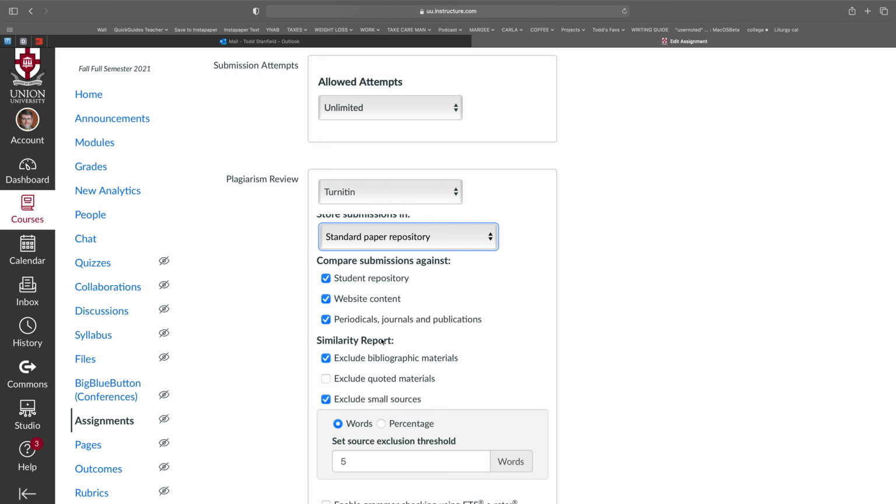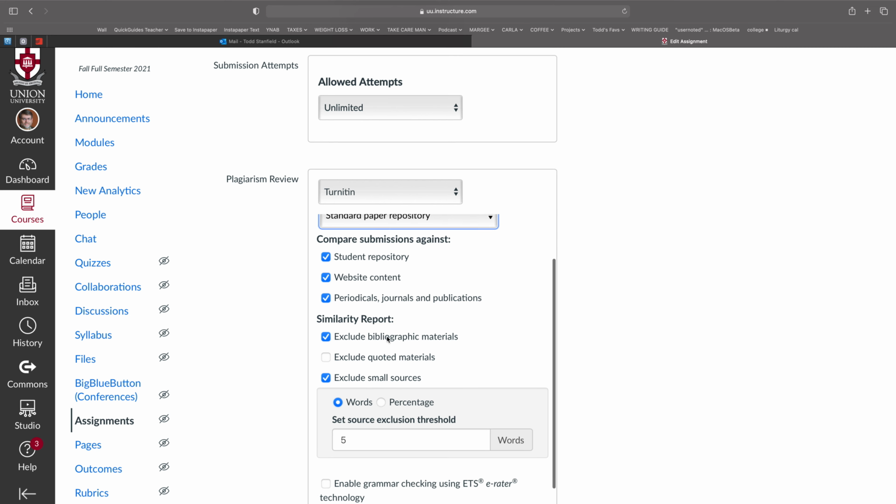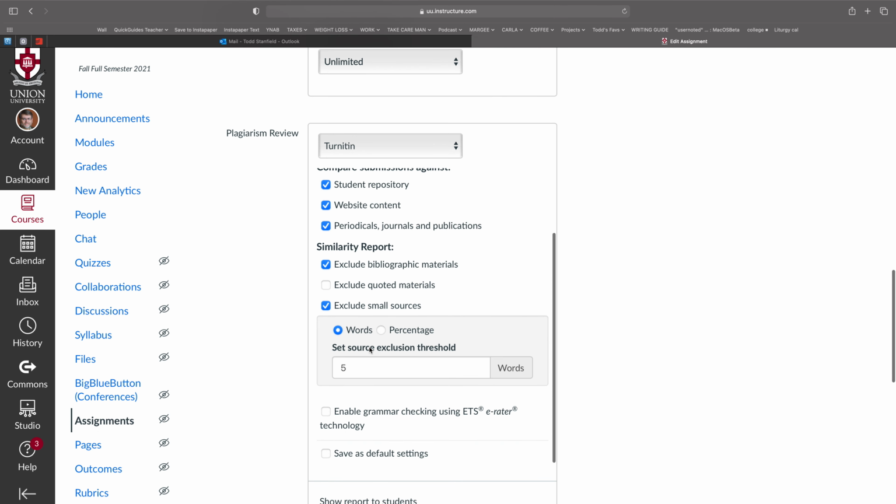I tell it to exclude the bibliographic material, so if there's a references list, it doesn't look over that. I'll also tell it to exclude small sources. So if there's like a 5-word string or less, I have it ignore that, so 5 words. You could set where it is excluding quoted material if you wanted to. But I don't do that because I also want to see how often students actually use direct quotes.